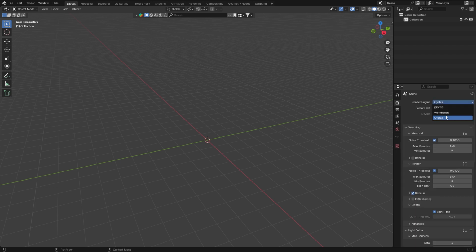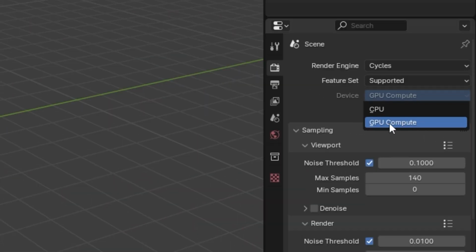So yeah, you want to make sure it's set to Cycles, and you can also set it to GPU compute right here if you have a GPU. If you don't, CPU works just fine.